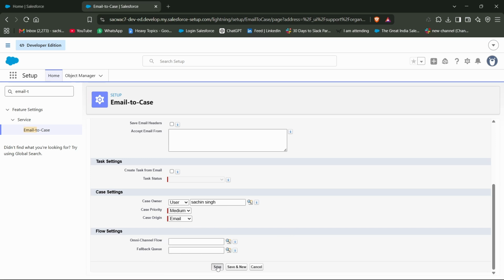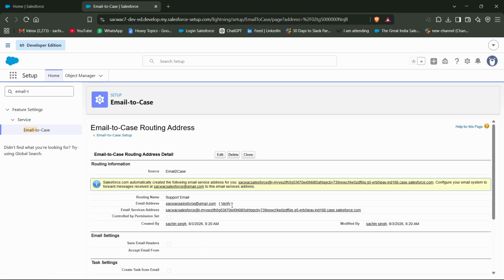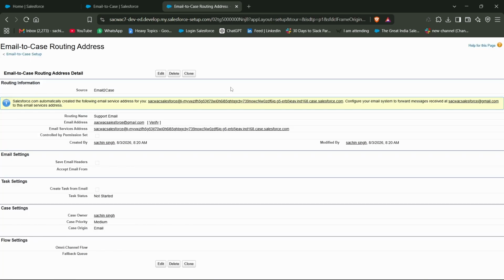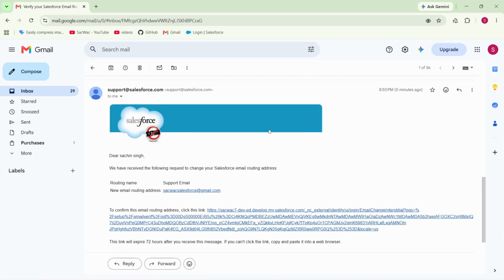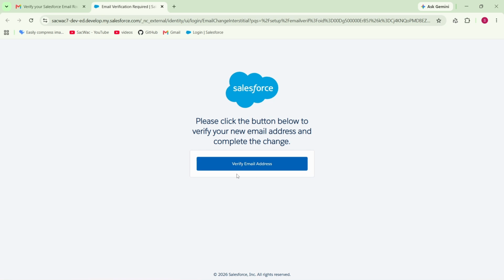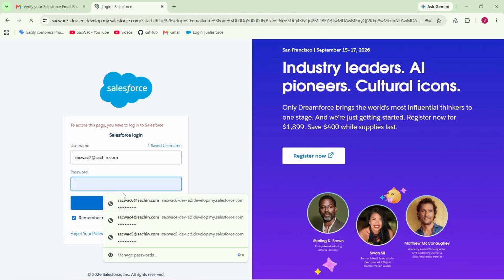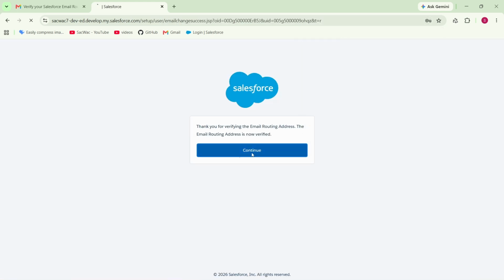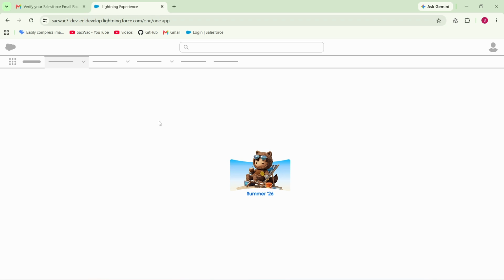So let's save this, and here you can see it is asking me to verify this email address. So let me click on verify, and now let me click on continue, and let's go to the email address and verify it. So you can see this is the email I received. I just need to click on this link to verify this. So let me click on this, and I need to click on this to verify my email address. It might ask you to log in again. So let me log in and then continue. Now my email has been verified.